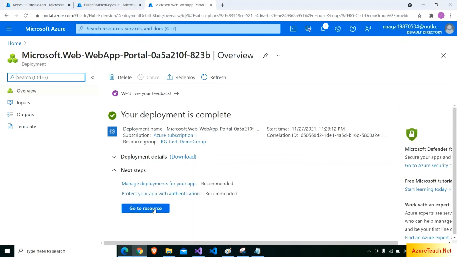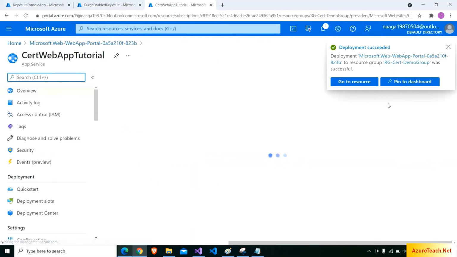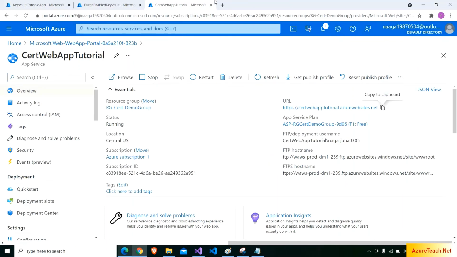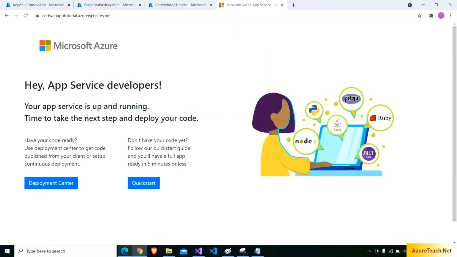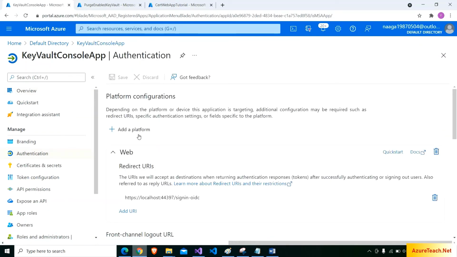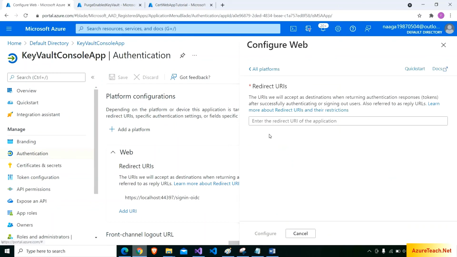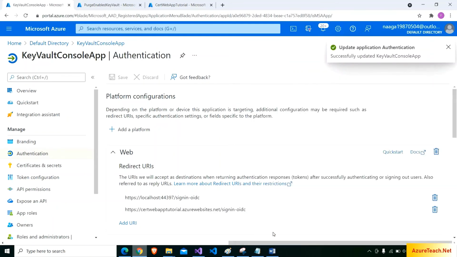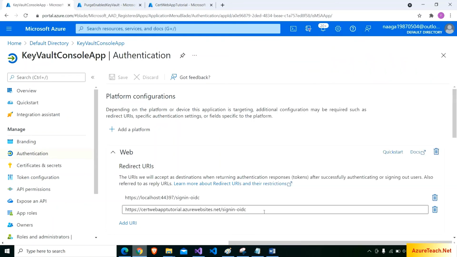The web app is created. I'm clicking on go to resource. I'm copying the URL of the web app and pasting it over here. So the application is ready and running with the default template. Now we have to configure the web app details inside the app registration. So here I'm inside my app registration. I'm going to authentication and here I'm clicking on add a platform, choosing web and pasting the URL. And after that here I'm writing signin-oidc, clicking on configure. The details are configured successfully.